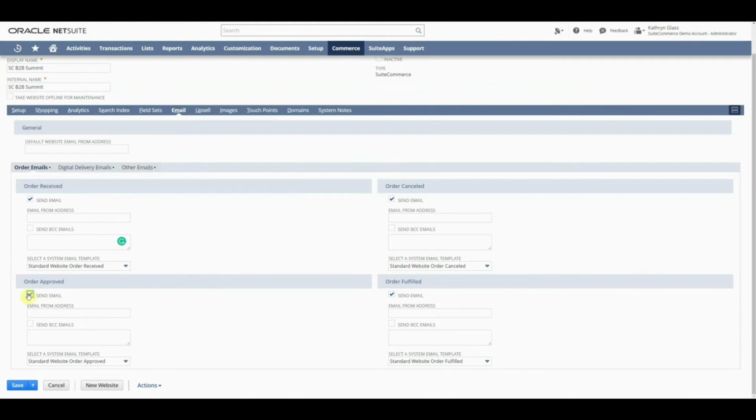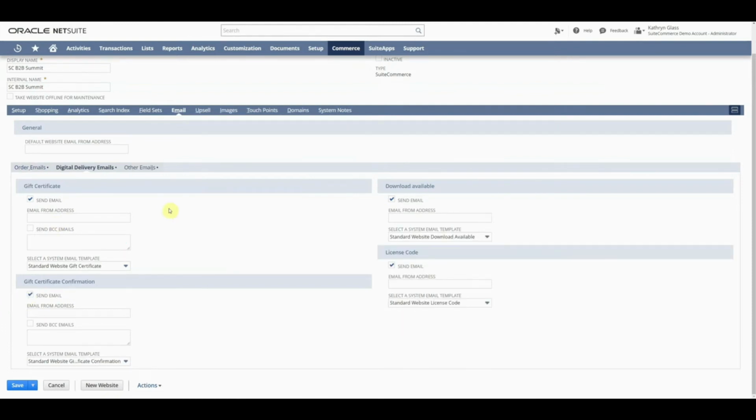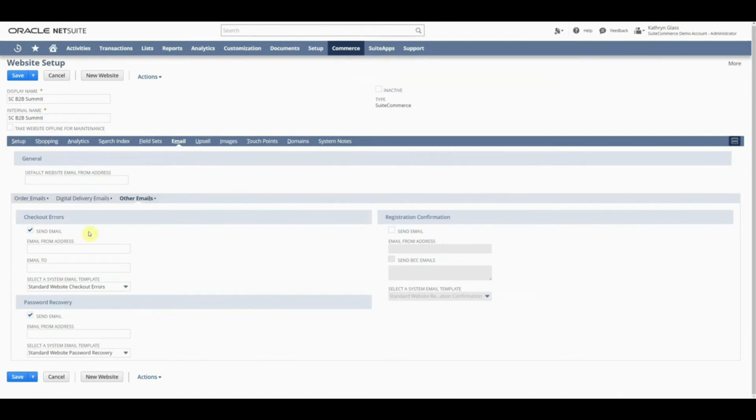Now there are workarounds, but that's just something where you might come into some type of roadblock where we have to make some decisions. Additional emails: gift certificate confirmation, if there's a download available, license code, checkout errors, password recovery, registration confirmation, things like that. And then if you want a default email address.